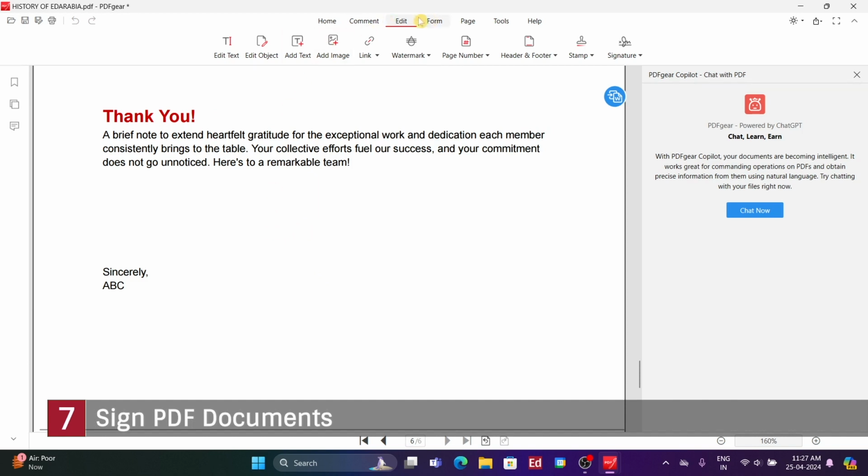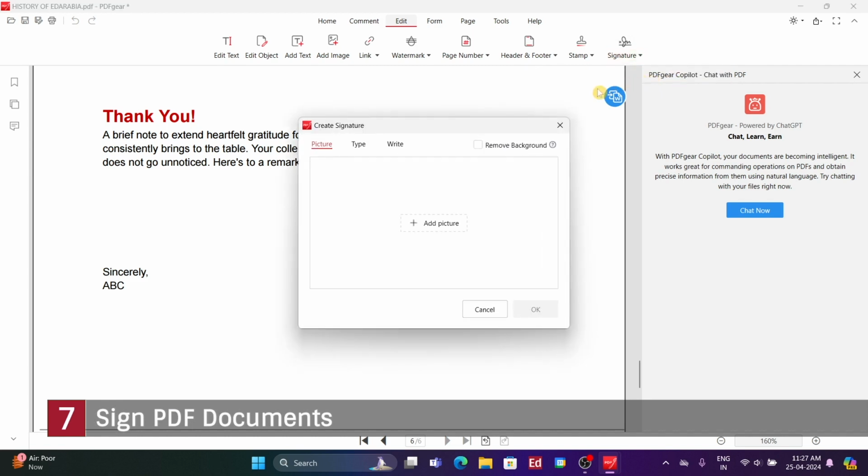Under the Edit option, there's a feature to insert a signature. Upon selection, a dialog opens with various options. You can upload a picture of your signature, remove the background if needed, type your name, or manually write it with a touchscreen or mouse. I'll opt to type my signature.